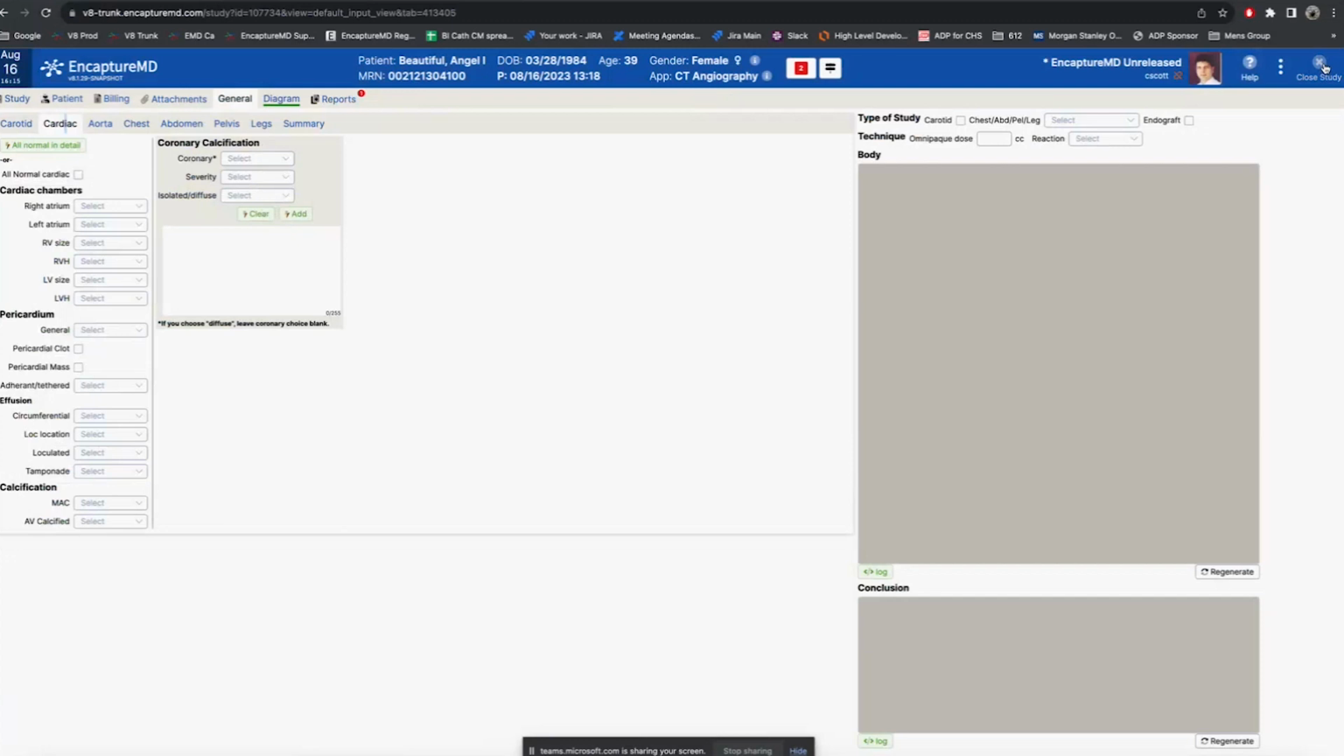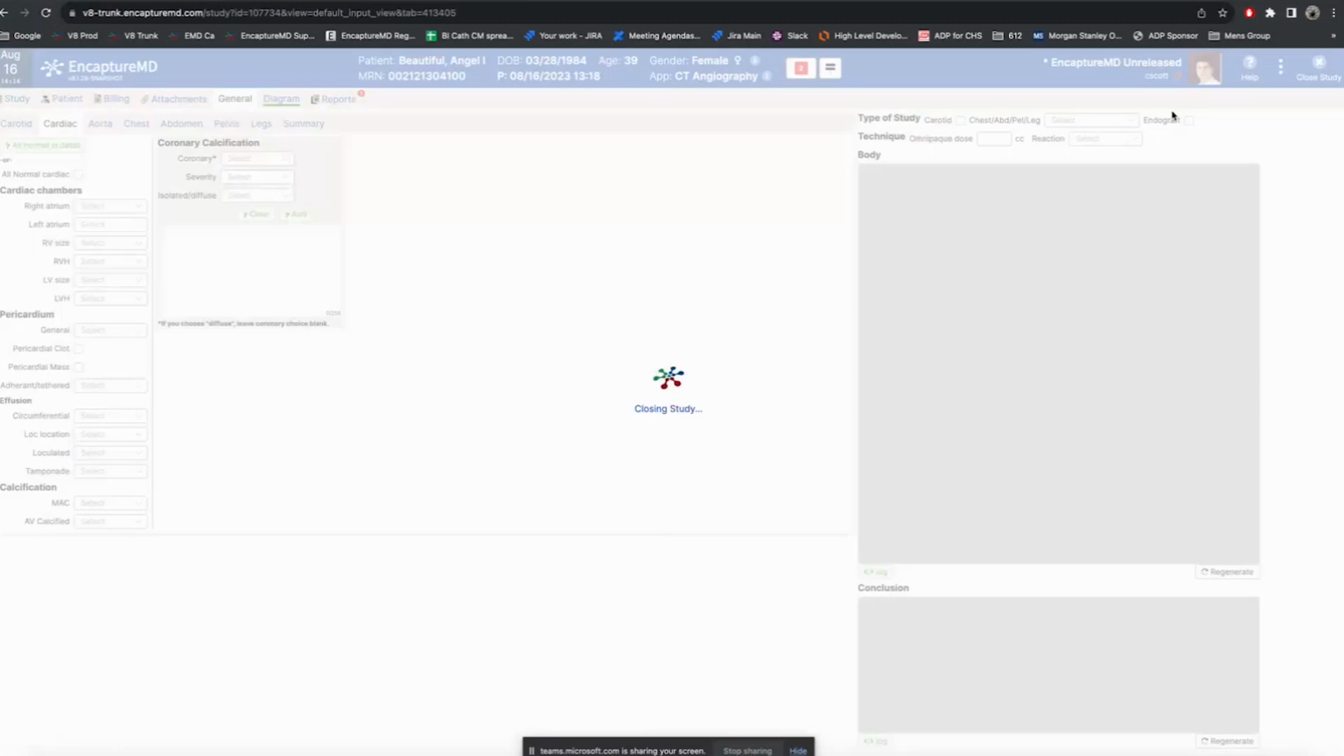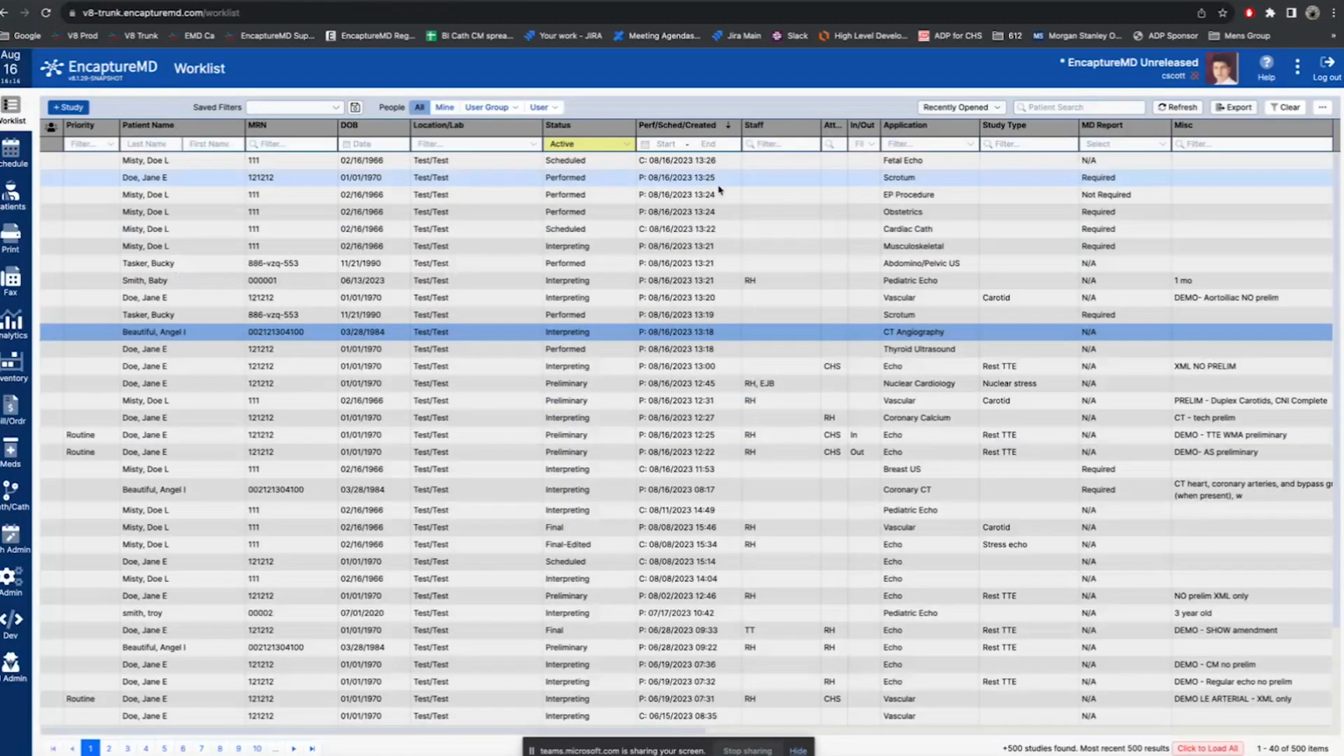We have, and if there's interest, somebody let me know in the comments and I can go into more detail here. We also have the CT angio for coronary angiograms. The nice thing about that one, let's see if there's a study I can pull up here.